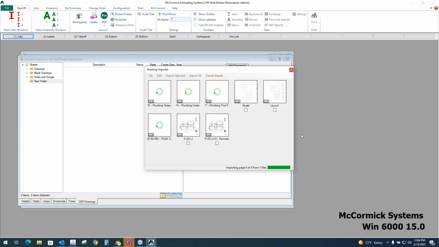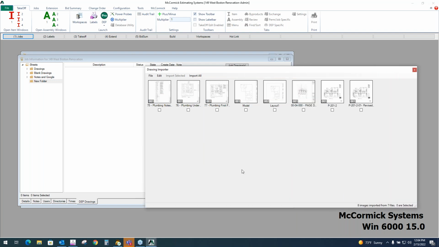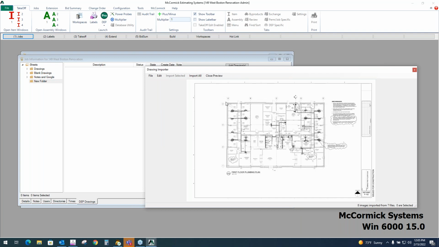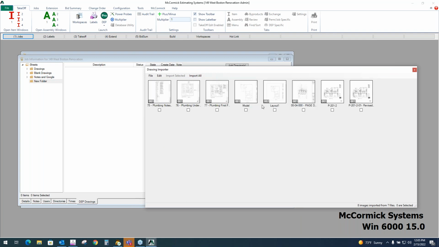McCormick pulls the plans into this preview mode. So if you do receive a single file, it's a combined set of prints. We'll separate it out for you. Here in the preview, we can do just that. We can preview these plans. We can zoom in and just choose the ones we want.